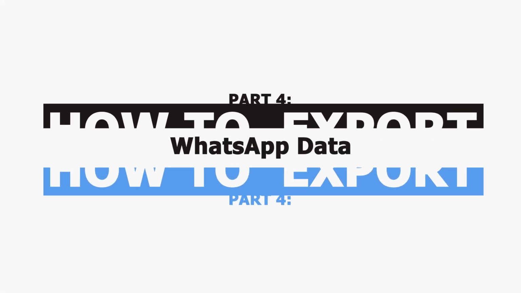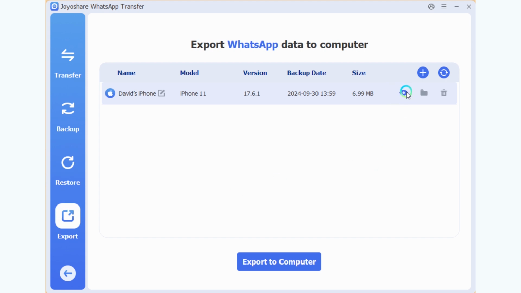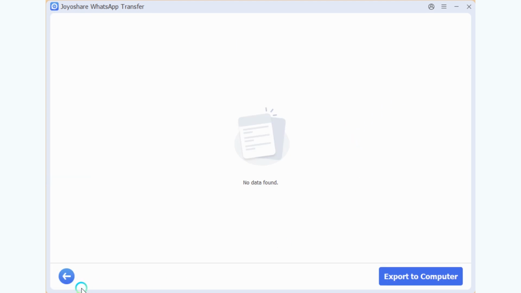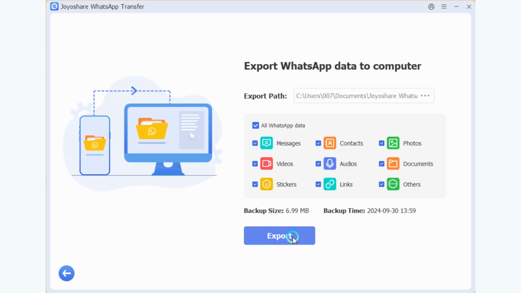How to use Joyoshare WhatsApp transfer to export data. Open the program and go to the export section, where you will see all available backup files. Click View to preview chat logs and media files in the backup. Select the files you need and click Export to Computer to proceed. Click the Export button to start exporting the backup files to the computer.